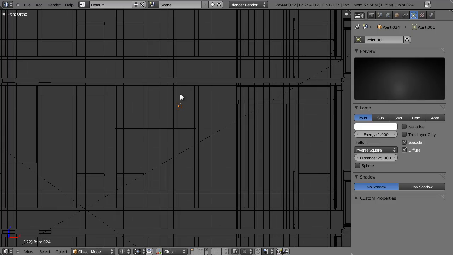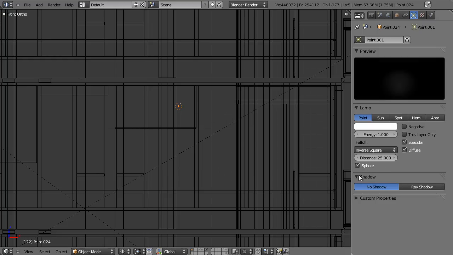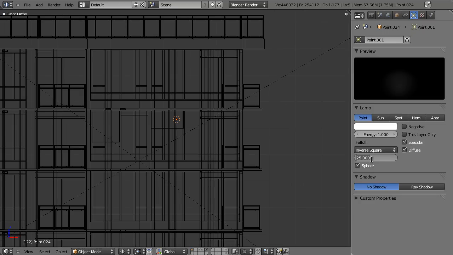The reason for that is if you place a lamp directly against a surface, it won't actually reflect onto the whole surface. So having it a little bit underneath gives the light a chance to hit it. I'm going to enable sphere. I'm going to set the distance for this to 5. Okay, so that basically just defines where the light reaches, essentially.